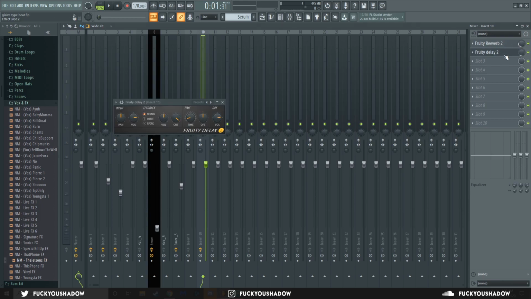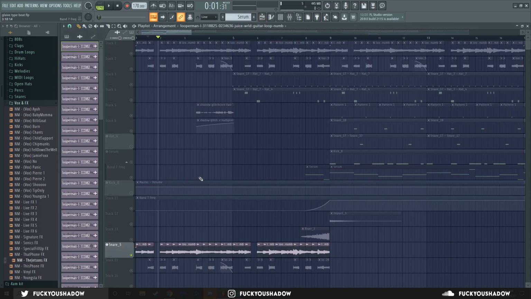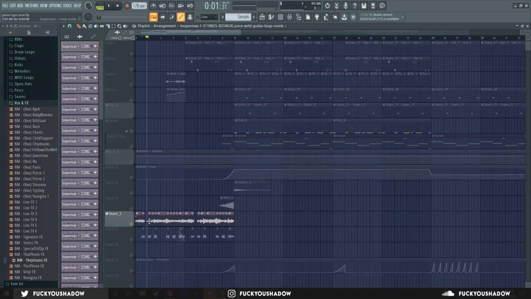But for the most part, the delay is turned super far down. This is the timestamp that I use for the delay. And the reverb is turned not as far down, but still super far down. That's really all you're going to want to do for mixing. And yeah, guys, basically, that is how I made this loop.